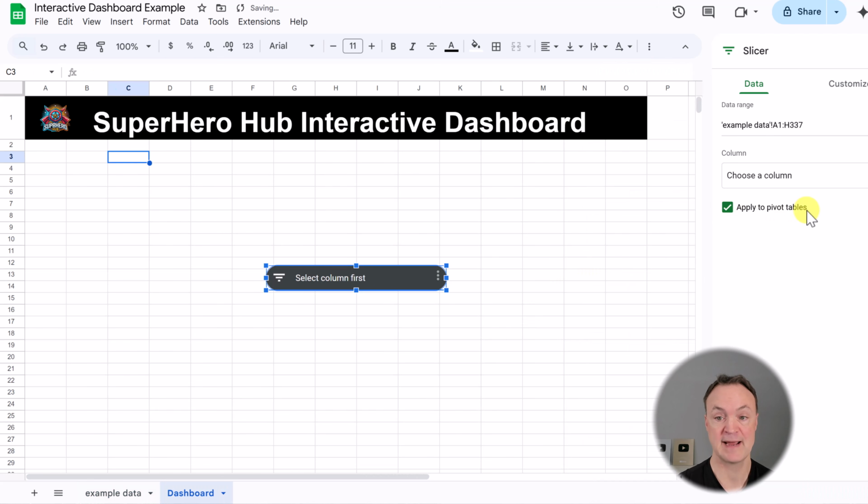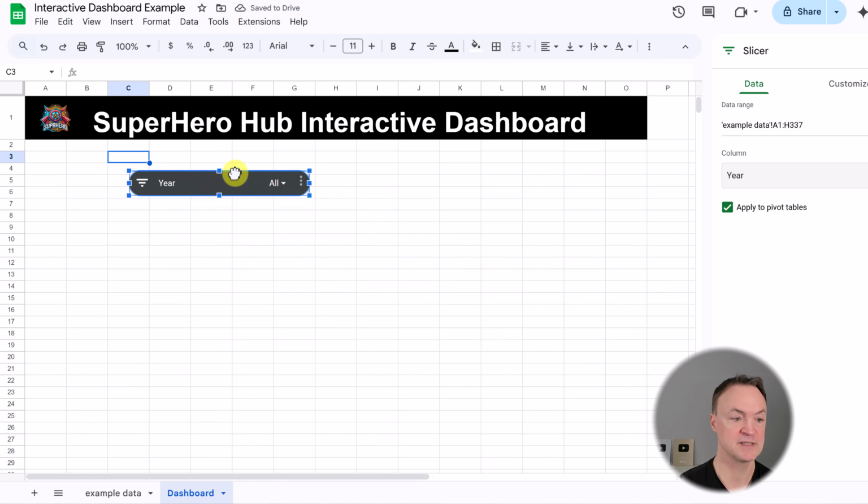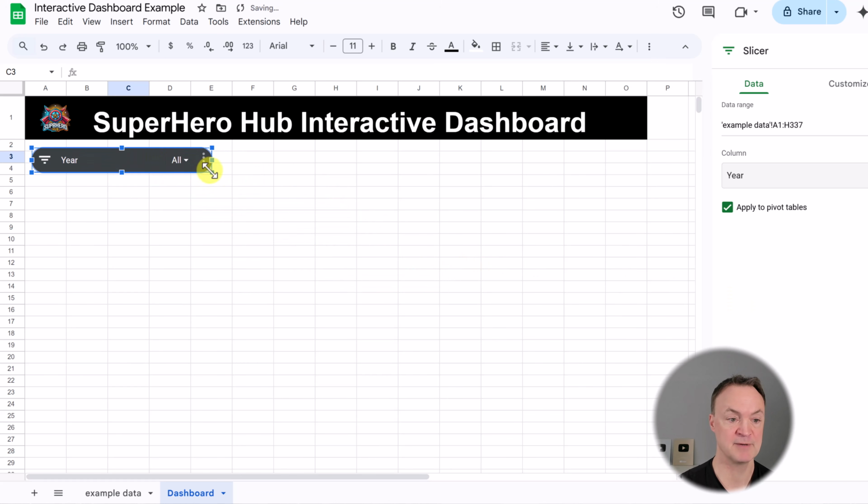Now notice what happens with the data, it will say choose a column. And the first one I want to have is the year. And this is why I wanted to create that extra column with the year. So I'm going to just click year, and I'm going to move this over here because this is where I'm going to place it. You can rearrange it to the way you want. I'm going to make this a little bit smaller.